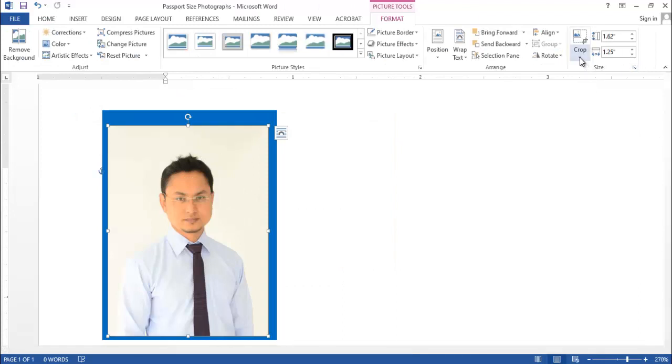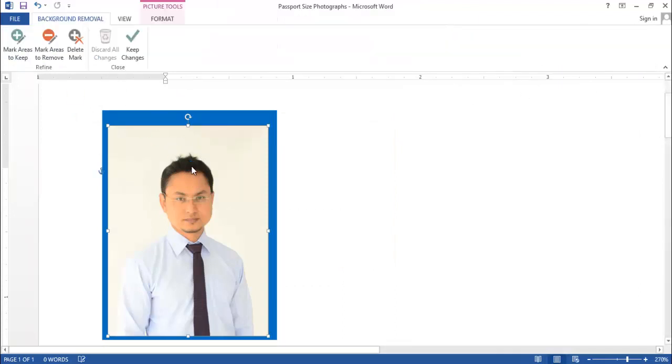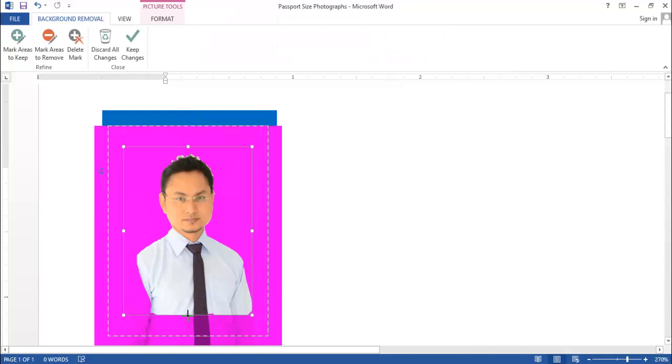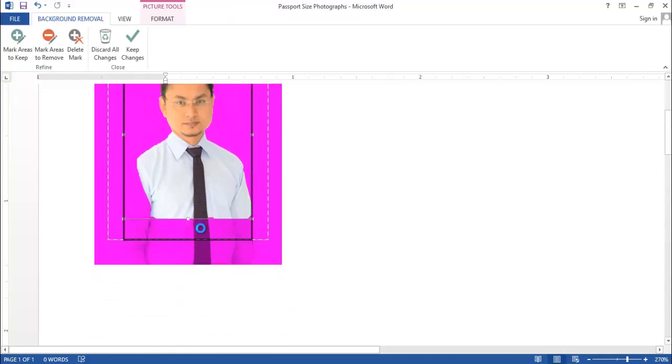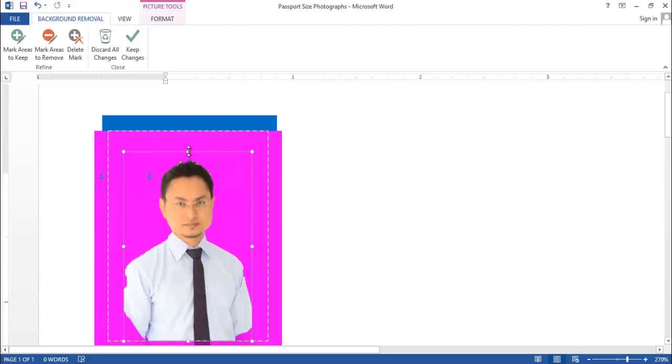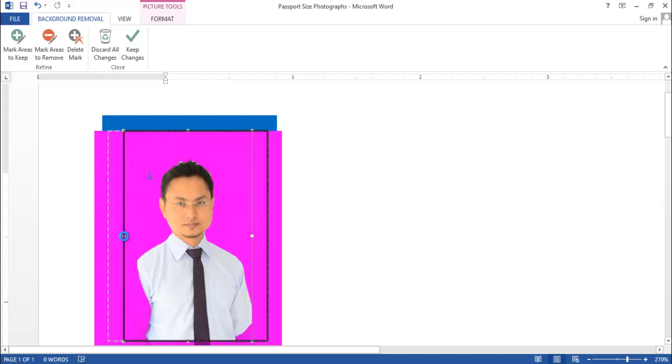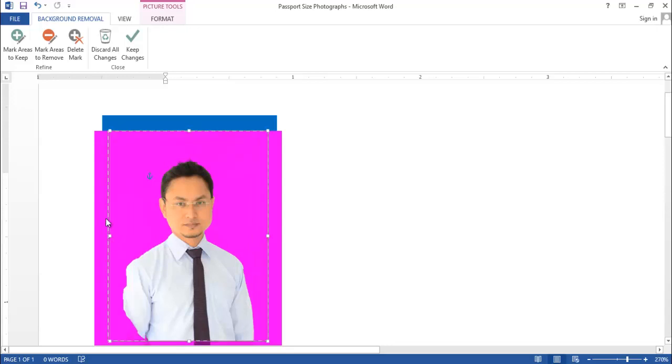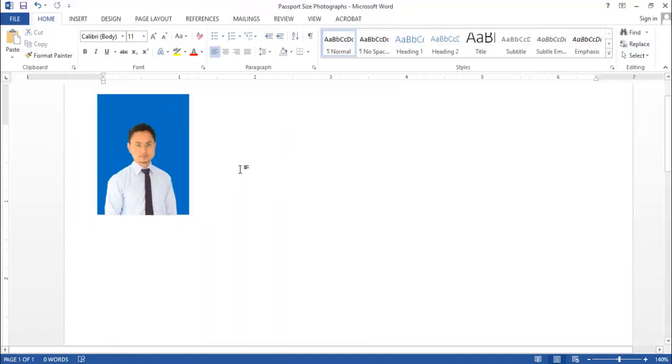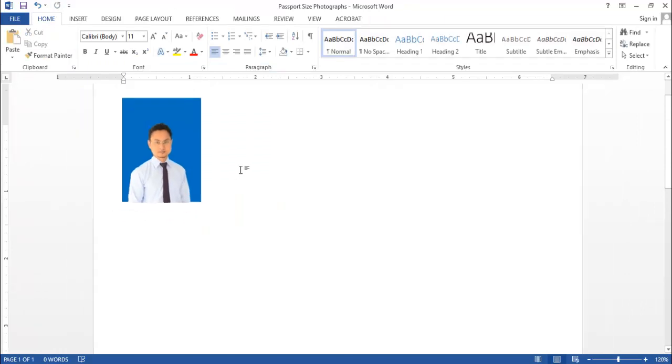Now let's click on this remove background, and now let's use this green color mark areas to keep symbols to make this photograph more perfect. Okay, let's repair these imperfections by using this mark areas to keep symbol, by clicking with this pencil icon on these different areas. Now click on this and this will remove the background color.